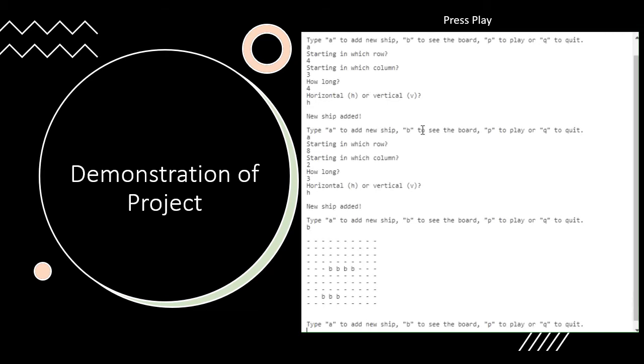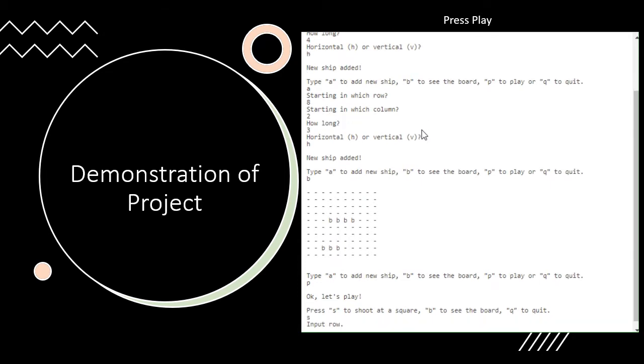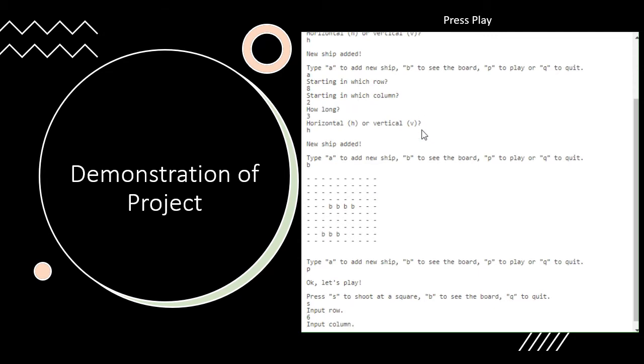Now I will push B to see the board. It will show you where I placed my ships. Now I will push P to play the game. You push S to shoot, and it will ask you which row and which column you would like to shoot at.